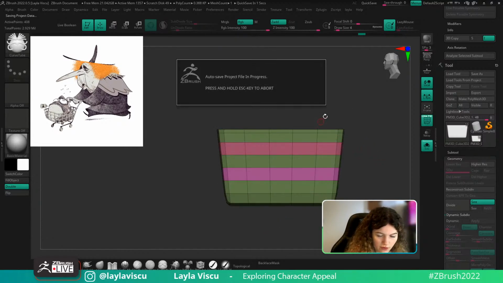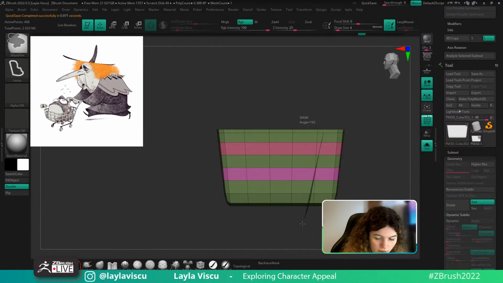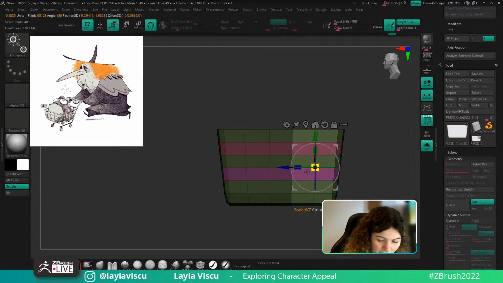Actually, I forgot to do one thing. We need to straighten out the edges because that's the way they are actually on the shopping carts.